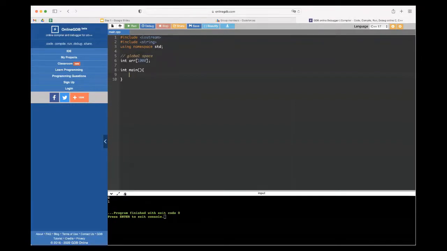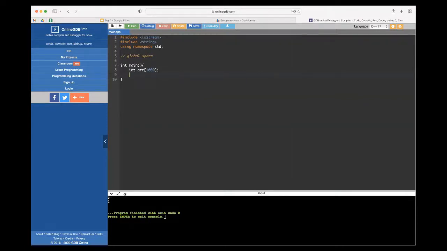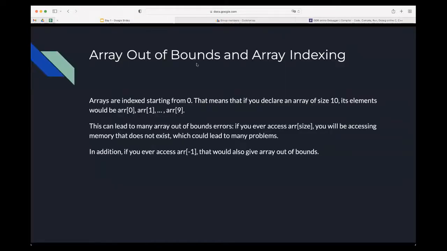And then if you initialize it locally, then you need to deal with initialization issues and stuff like that. So you generally want to declare it globally. And because the indices go from 0 to size minus 1, you should keep track of that for array out of bounds.